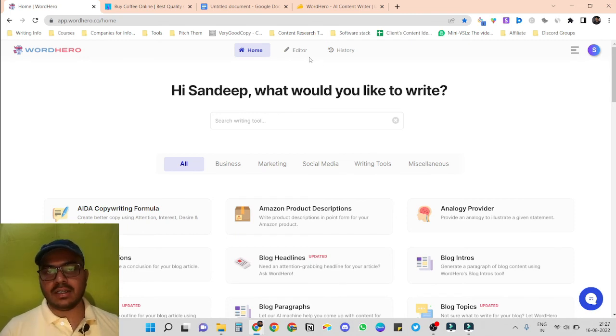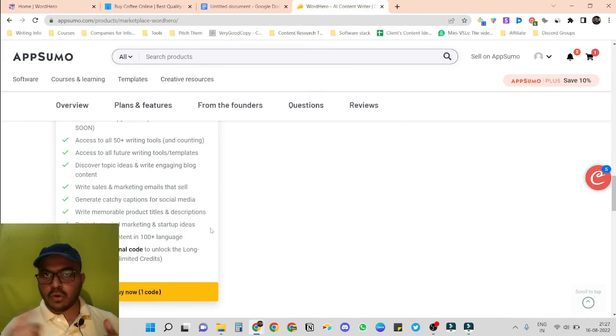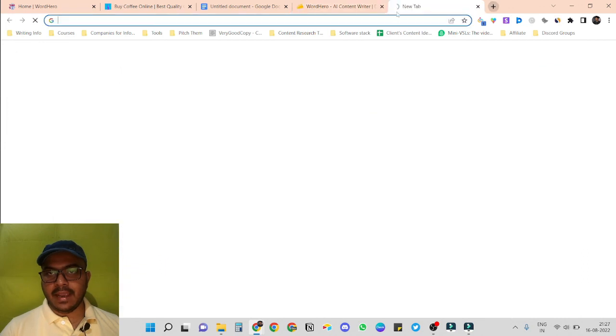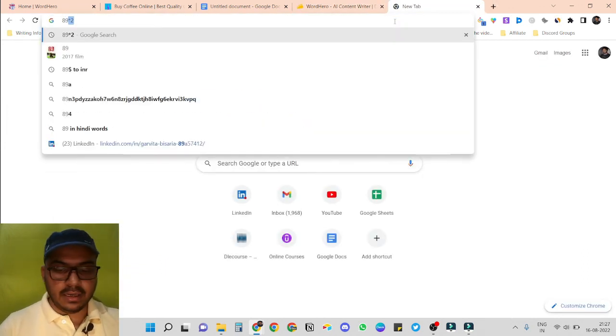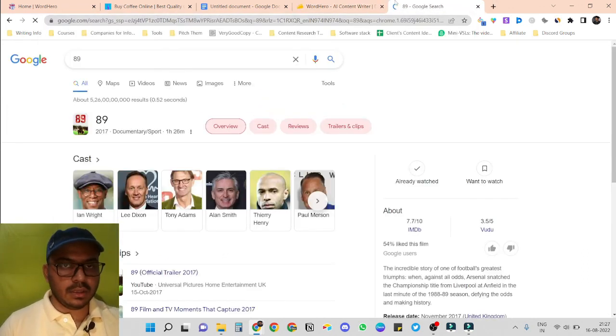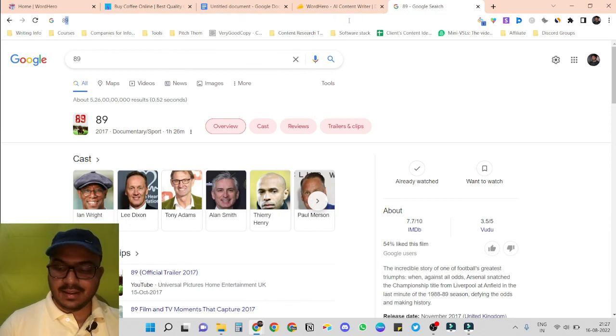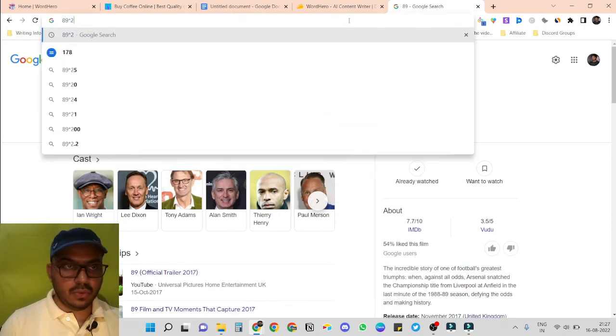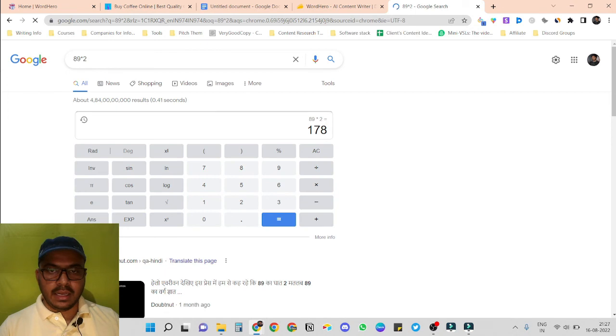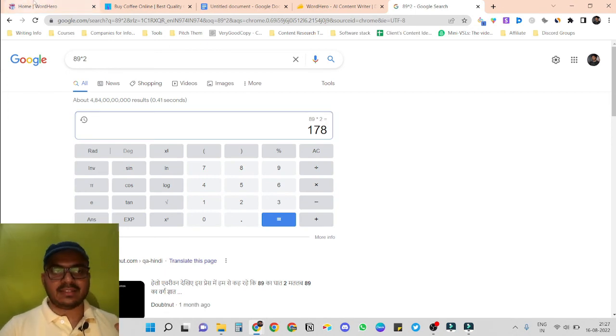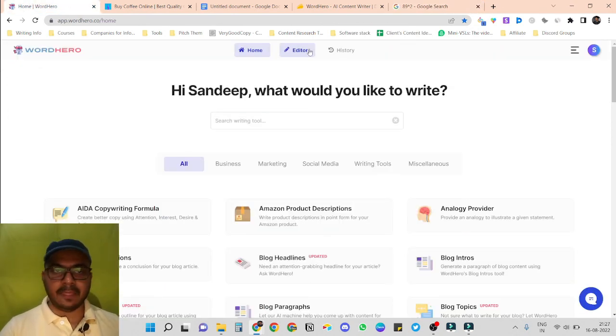And in case you want editor access for lifetime as well, then you can purchase one more code on Appsumo for $89. So in total, 89 into 2, in $178 you get access to both WordHero's editor and templates for lifetime, where you can write unlimited words.